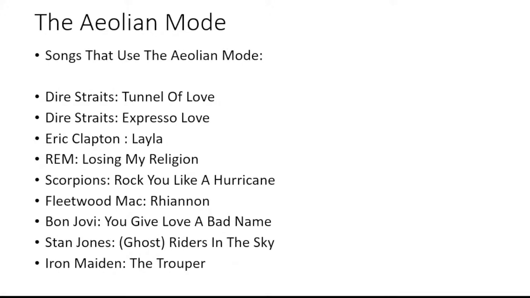Songs that use the Aeolian mode, well, there's some when you look this up on, say, Wikipedia or just on the internet in general, but I've found some other ones. I've done some digging as I normally do, and I've found some examples.